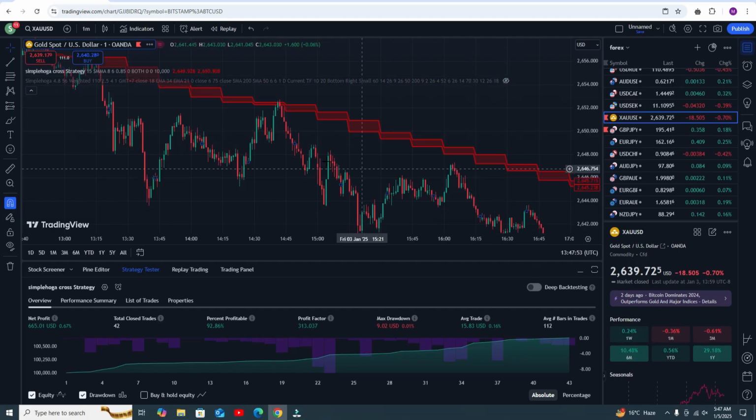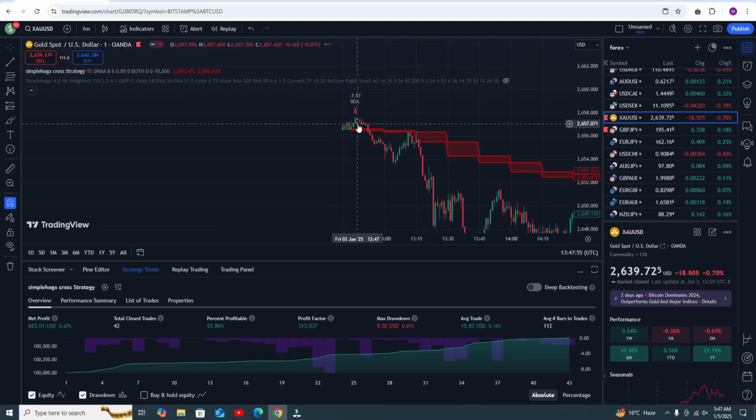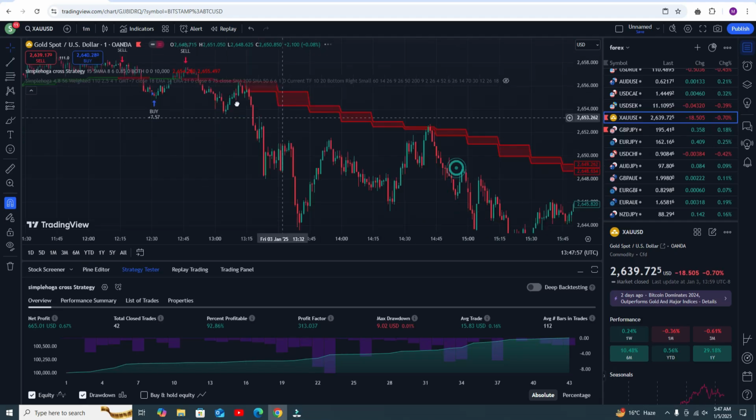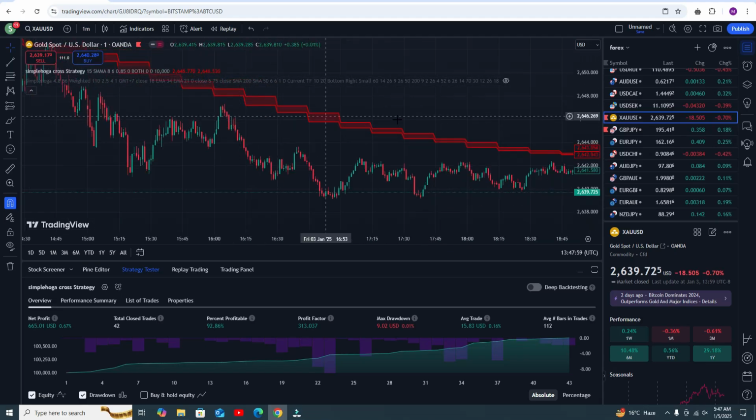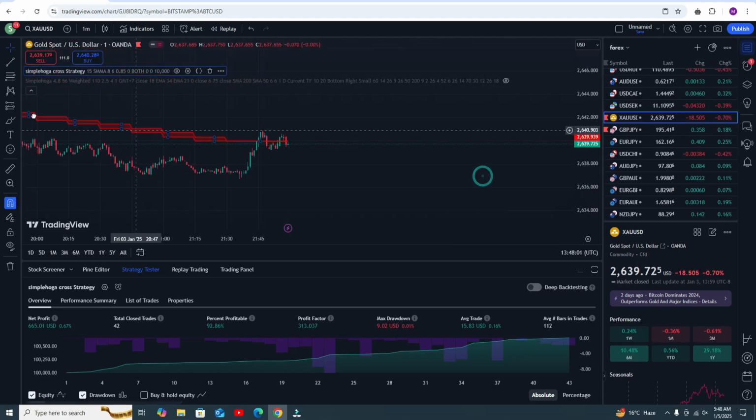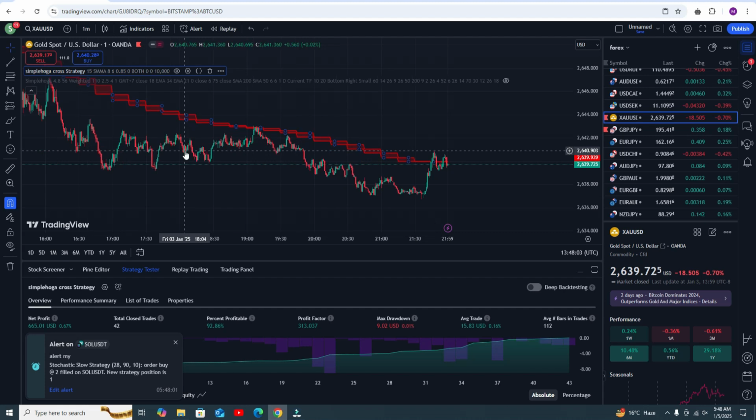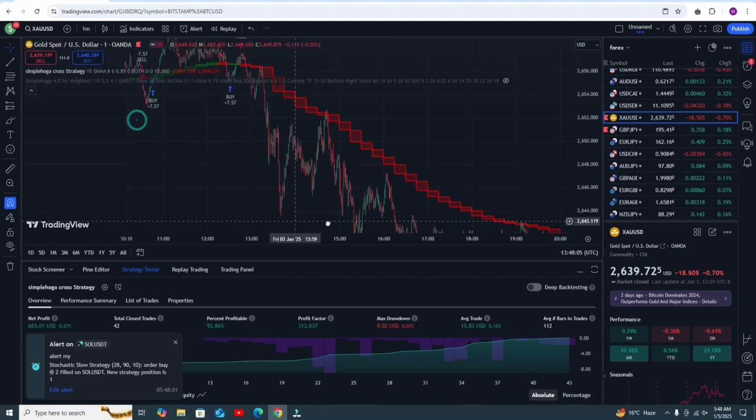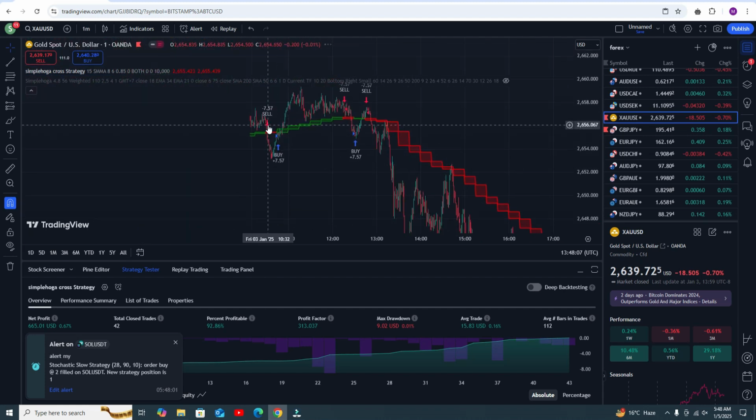Then when you get the sell signal, you need to go for the sell trade, and when you get the buy signal, you need to close your trade. Let me show you. So far I did not get any. You can see when you get the sell signal, you need to close your trade. Buy signal, go to the buy trade, close your trade, and go to the sell trade, and so on. It's a very simple strategy.